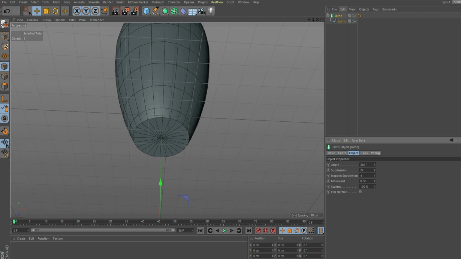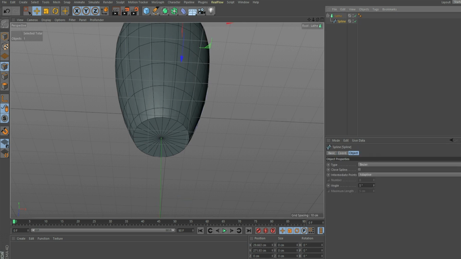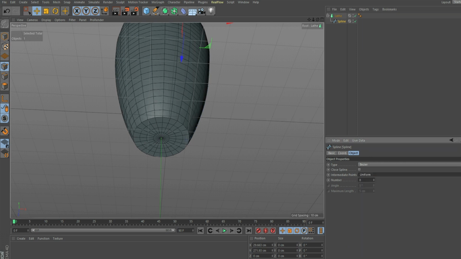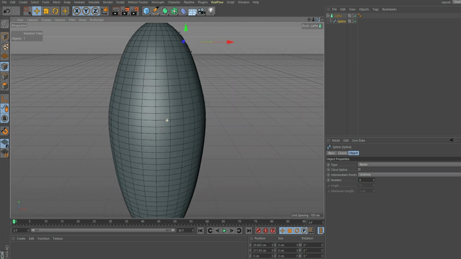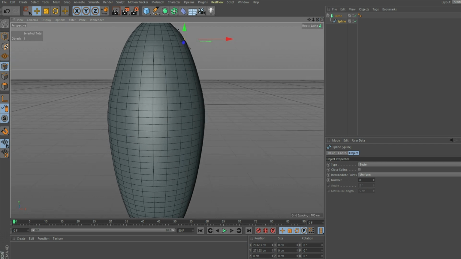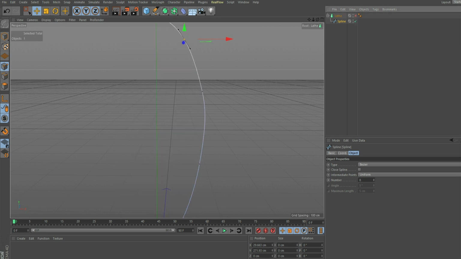I'm actually going to go to the spline itself, and I might change the intermediate points to uniform, and that gives us a little bit more geometry. So I like that right there. I'm satisfied with that. And I noticed that right here is a little bit off, so I'm going to hide the lathe, and let's go ahead and see what we have.